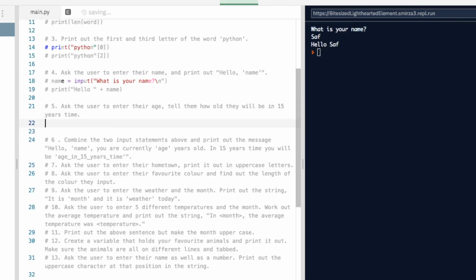Okay, so our next one, ask the user to enter their age. Tell them how old they'll be in 15 years' time. So this time we're going to get an age, but we know it's going to be an integer. So we need to change it to an integer.